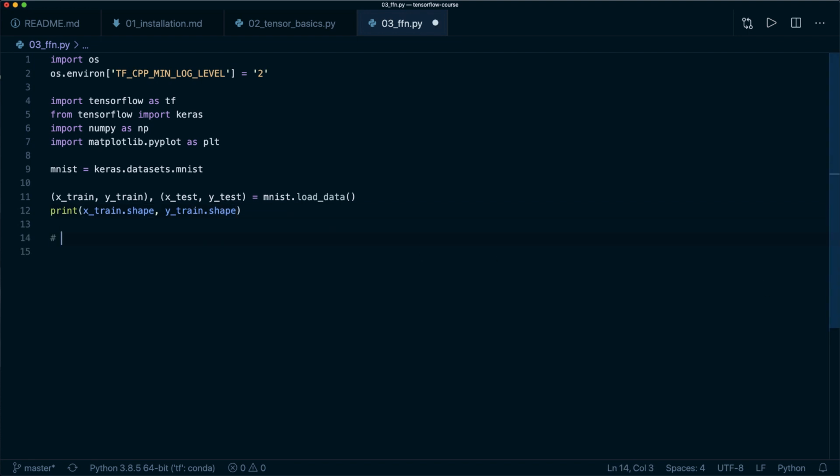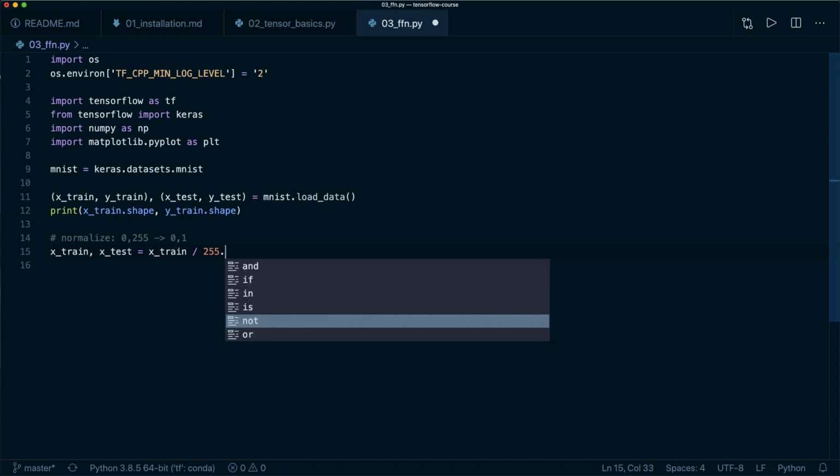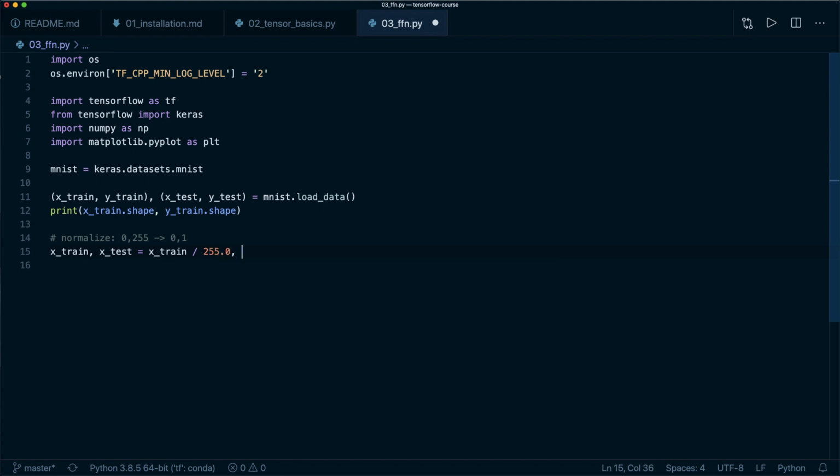So the first thing I want to do is normalize the data, because right now the images have values between 0 and 255, and we want to normalize this so that the values are between 0 and 1. So we say x_train and x_test equals, and then we say x_train divided by 255 as float. And the second one, x_test divided by 255. So we can do this in one line for both datasets.